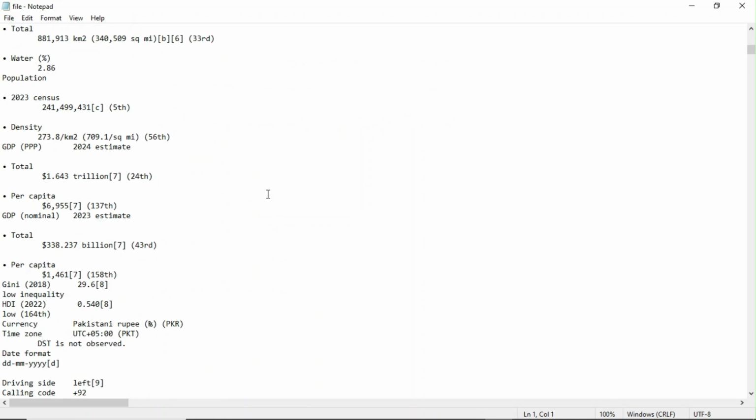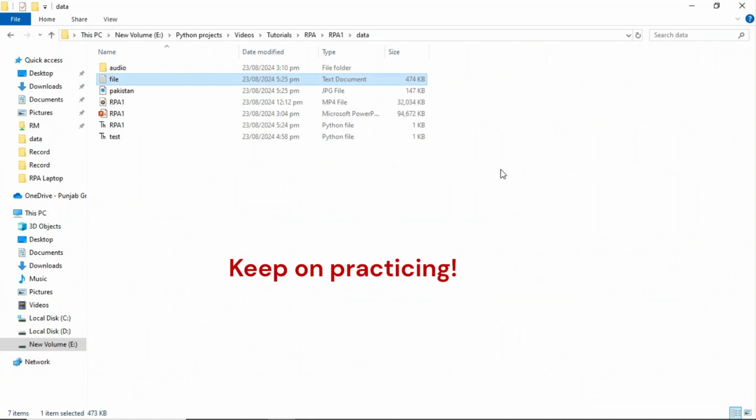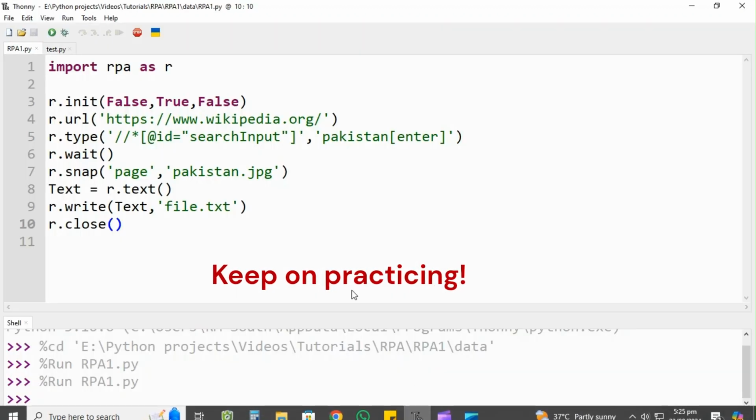You see how helpful RPA can be to us. I have reached the end of part 1 of RPA. You should not stop playing with your test websites.